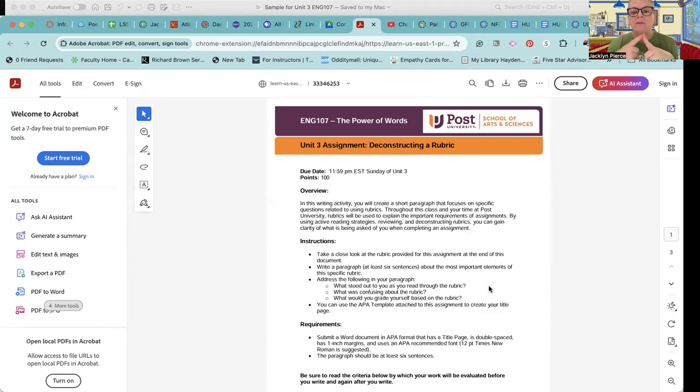Number 1, what stood out to you as you read through the rubric? What do you notice? Like what grabs your attention? Number 2, what, if anything, was confusing about the rubric? And even if nothing is confusing, you definitely ask at least one question about the rubric or rubrics in general. And then 3, what would you grade yourself based on the rubric? And use the actual rubric. Don't just give yourself like a C or a B or an A or an F. Use the rubric and determine what number score you would give yourself. You are going to include this in the template.